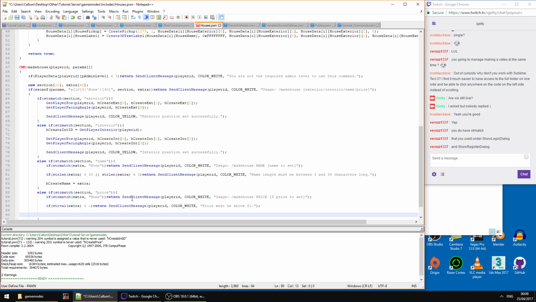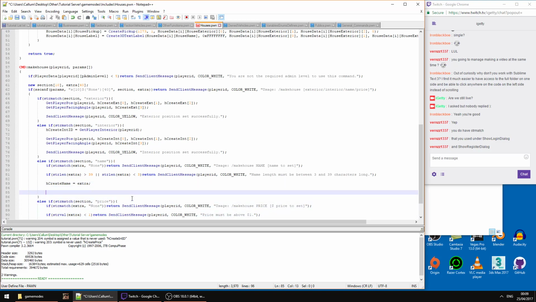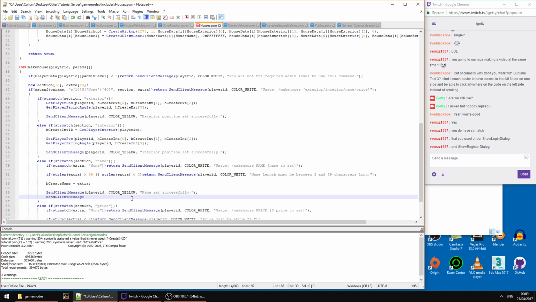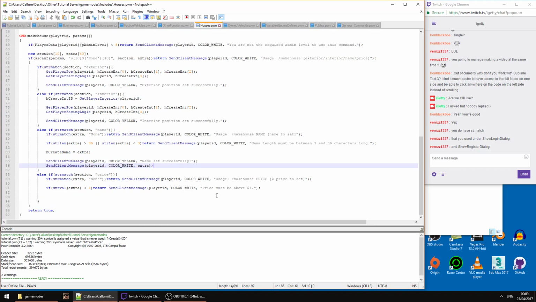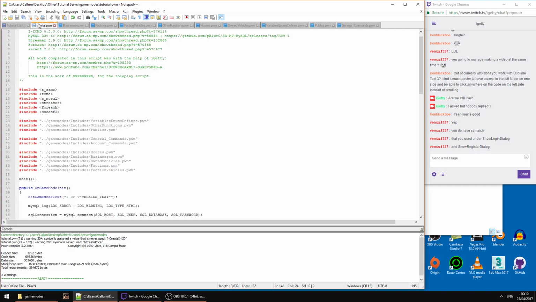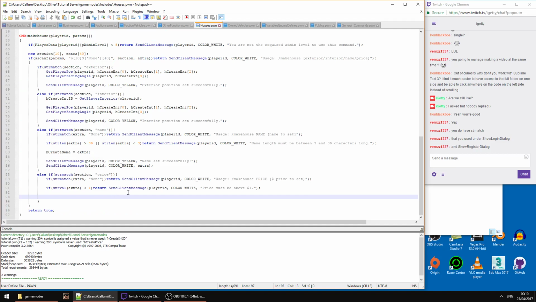Now all we need to do is send a client message here, color yellow, name set successfully, but this time I'm going to add a colon, and then I'm going to color white, and here we'll put extra. Compile that, works fine.